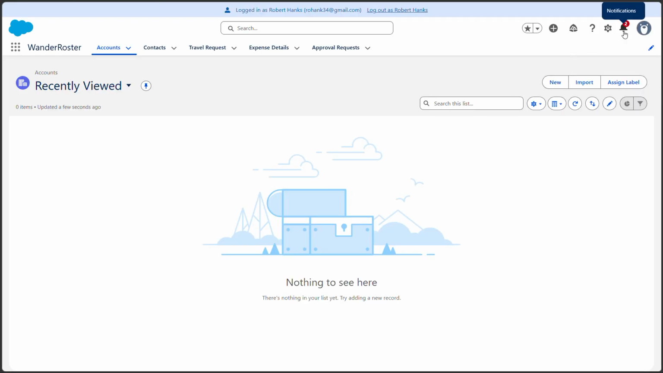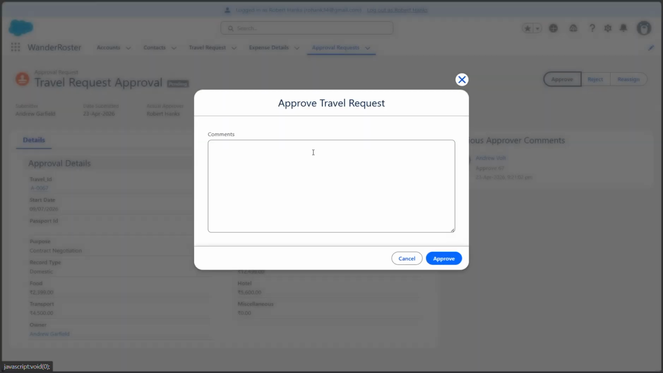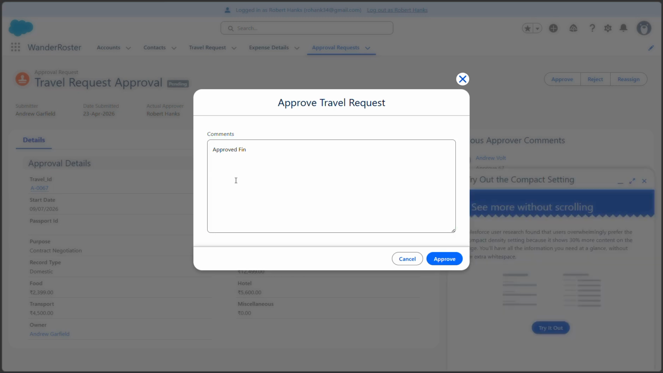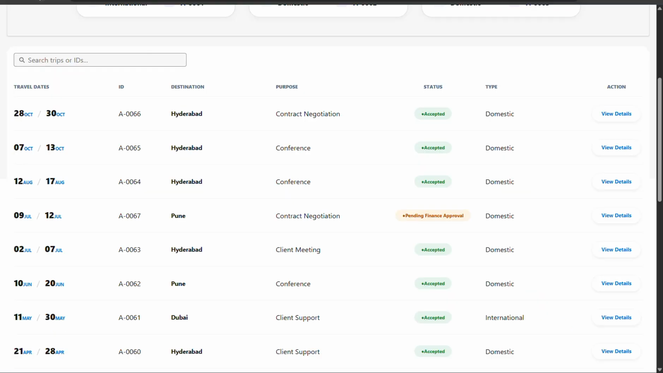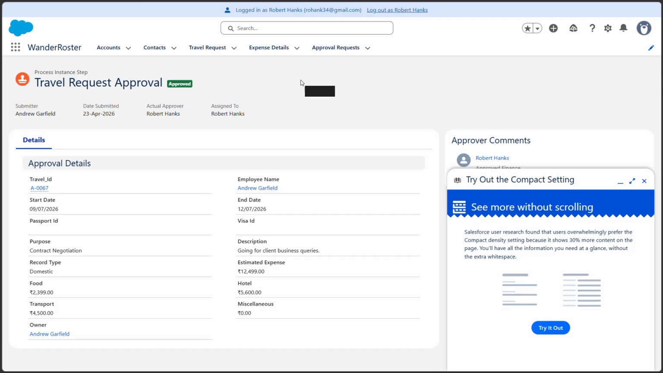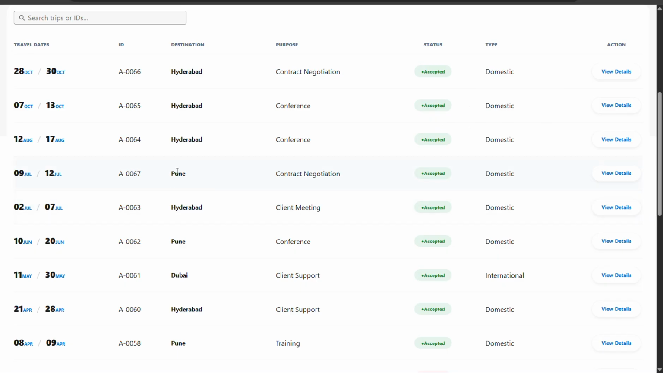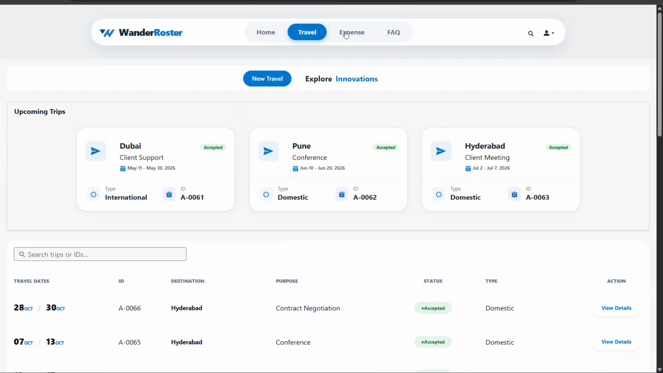Here again in the notification panel, the finance head can see a new request is submitted for approval. On reading the details, the finance manager can approve. The finance side has approved the travel, and on the employee side, on refreshing, the finance has approved the travel. Going to the employee side, here the Pune trip is the latest one we have just created, and it is approved.